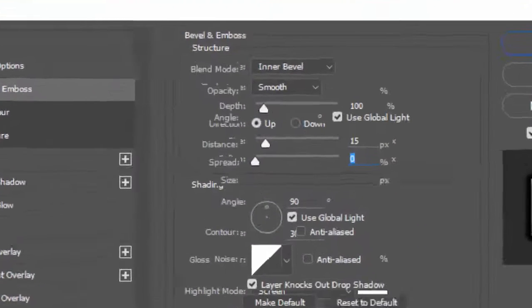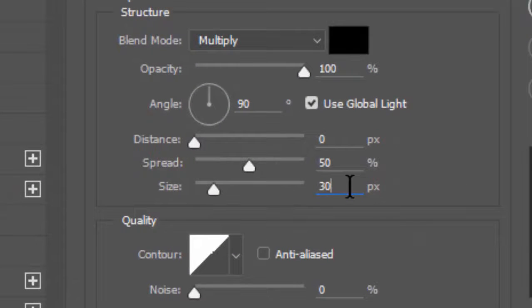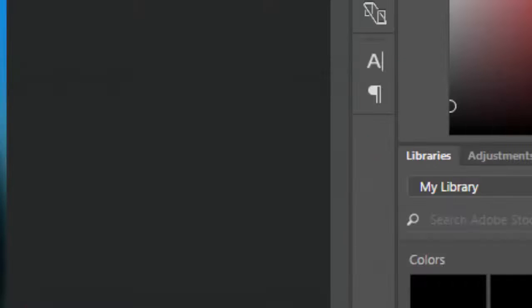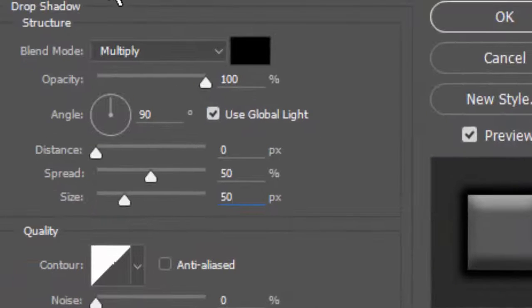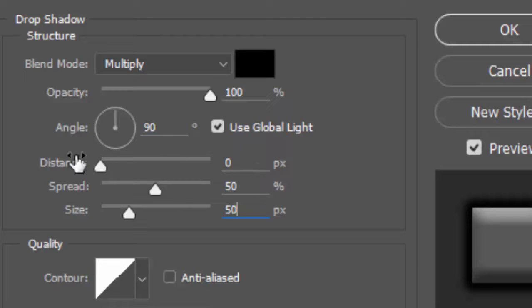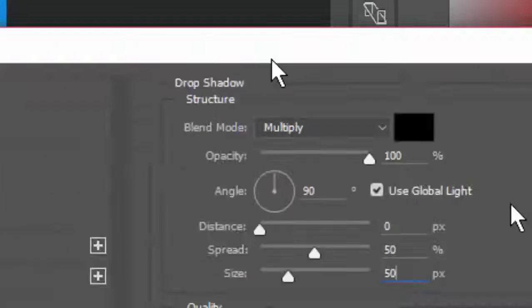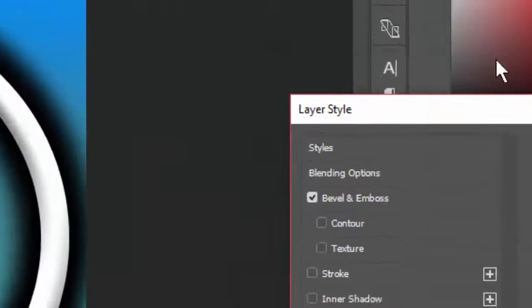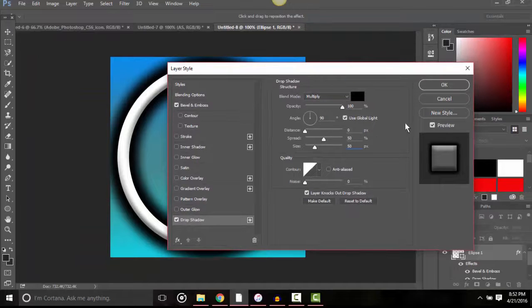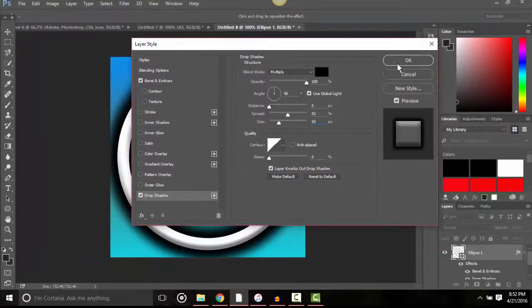Next, I'm going to add a drop shadow. I'm going to make this one a little bit bigger for the size. So for the size, I'm going to do 50. The spread is going to be 50. And then I did the distance as 0. And then you can leave it as that. Oh, and the opacity is going to be 100%. Okay, now click OK.